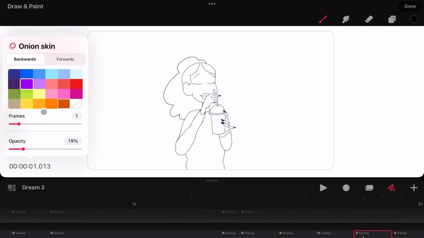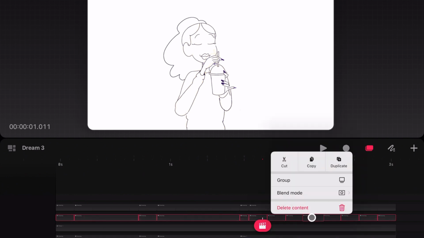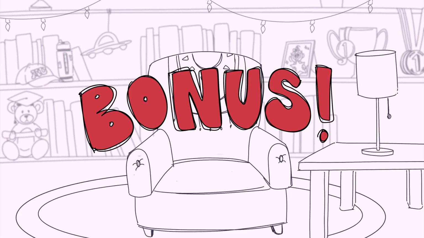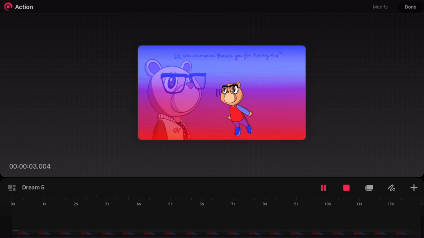And the fifth and final tip is to group layers by selecting the group icon at the top right of the timeline and drawing a line over the frames you wish to group, selecting one of the frames and selecting group. And to add in a bonus, there is a performing feature where you can animate by recording motion through touch. The path that you draw the element in will become an animation. Very cool feature.